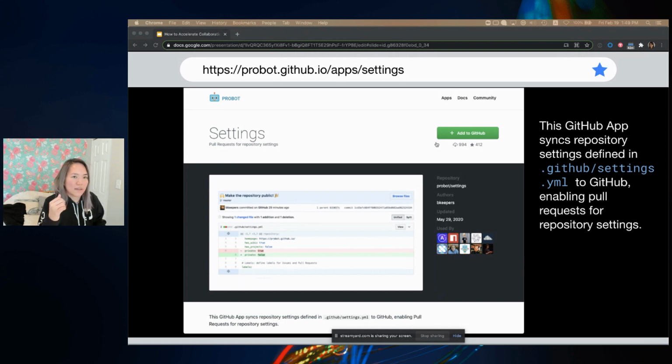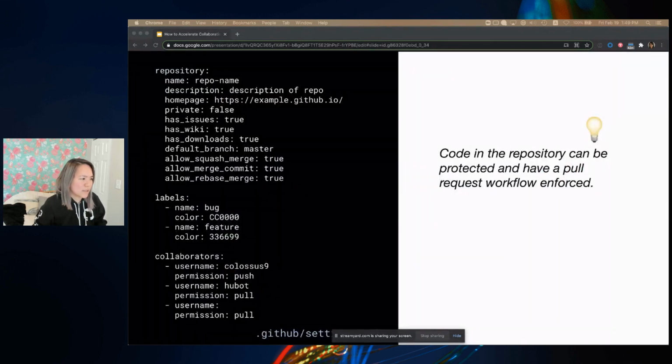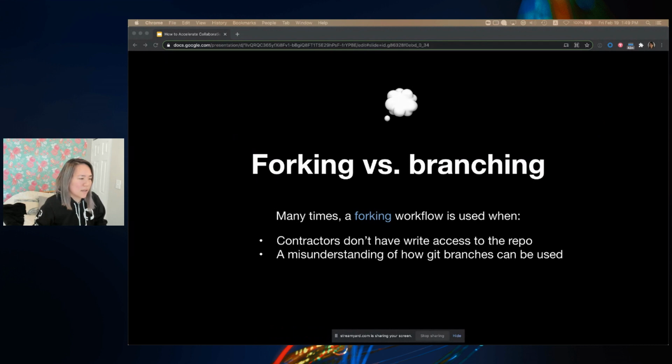You can contribute to it if you need to. You can share it with other repositories if you want, but this is another app to help you with your settings. I'm going to skip through this part.